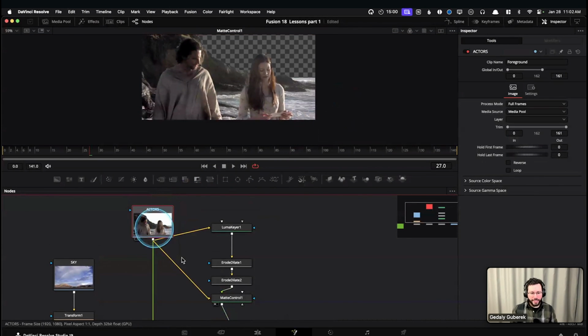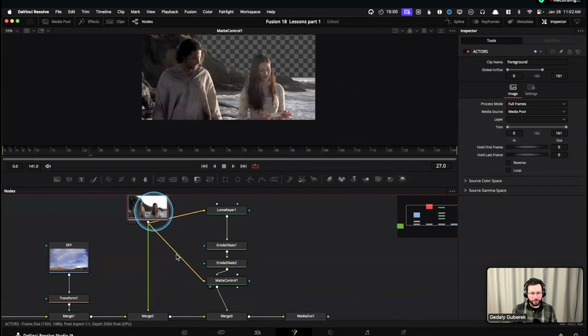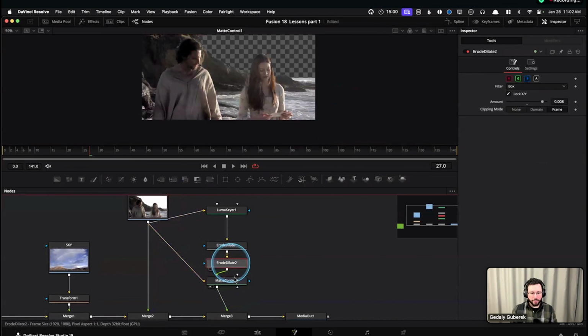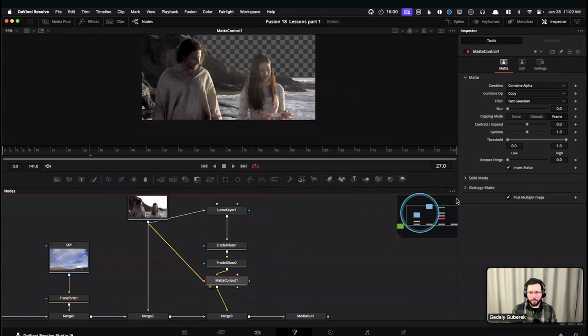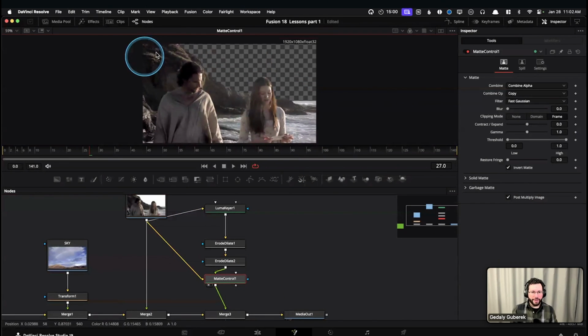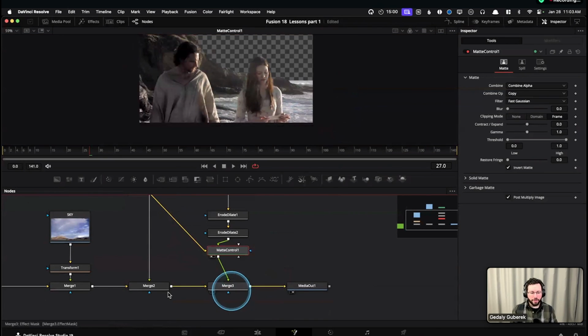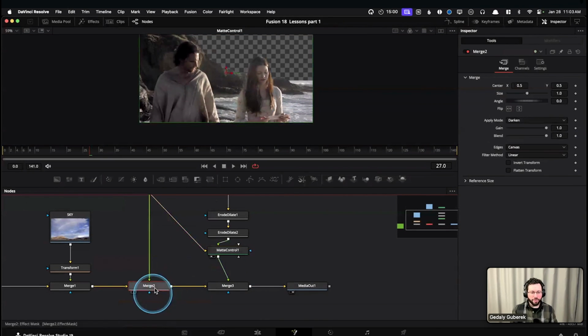Then we input the actors into the matte control. So we combine that matte we created with Lumakey and Aerodilate. We combined those using the combine alpha. That's taking the alpha channel we created here and combining it with the footage, and then post multiply image so that it is now applied. And that's essentially putting this part with just the actors, taking out the sky, back on top of our plate, back on top of what we had done before.